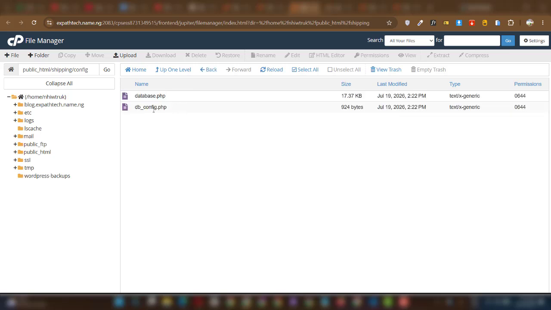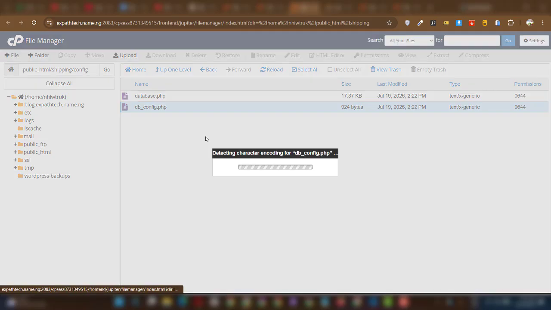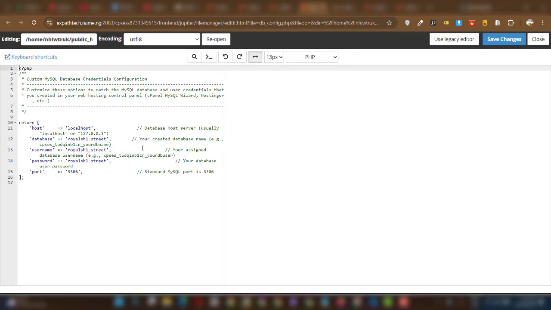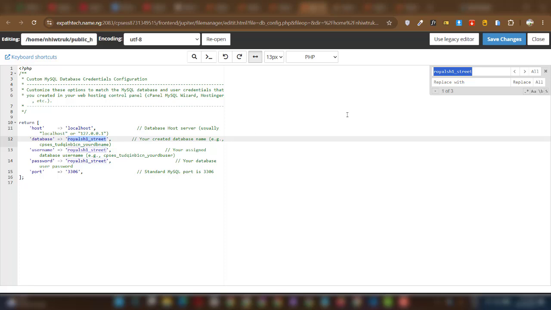You can see db_config. So I'll right click and edit it. Then I will edit it too. So this is the file here. You can see it. So I'll just come here now. You can see the file. So I'll just edit it. You can see what says Royal Ship Street. So I'll just press Control H. Then I'll paste it there. Replace all. All right. Then I'll save changes.